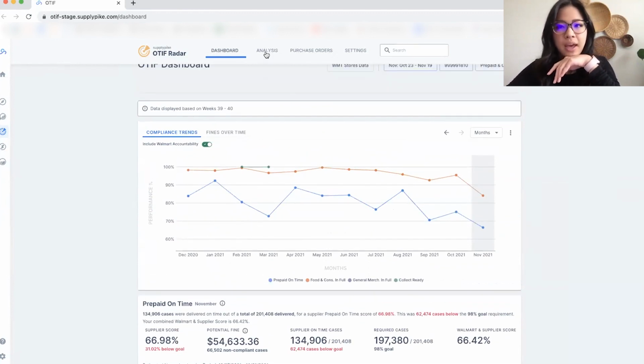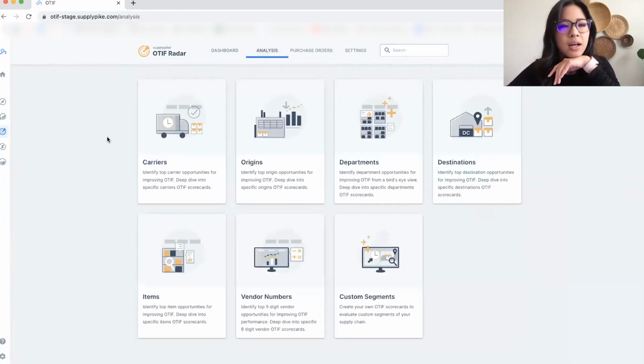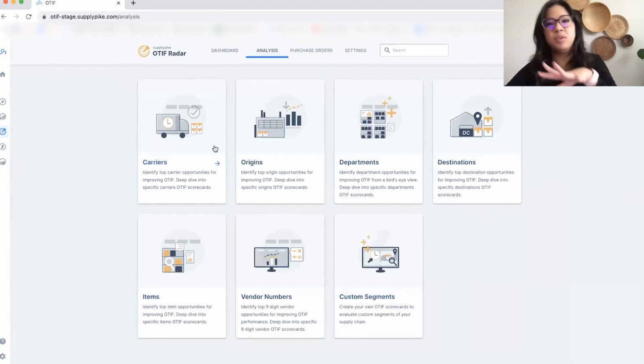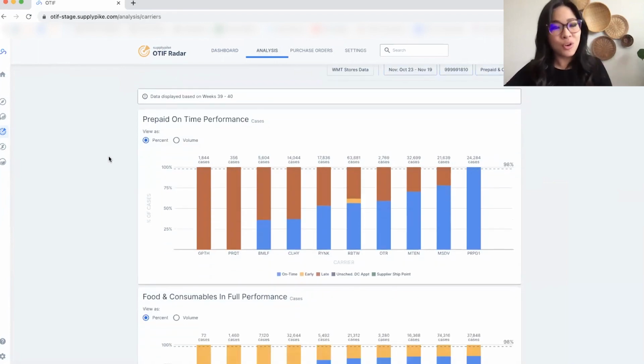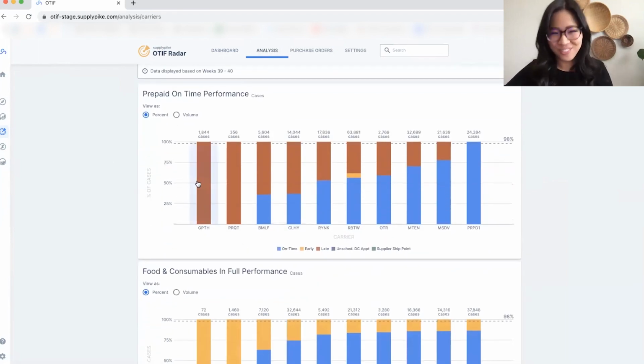Other cool things we have in the OTIF Radar app are that we can also show you multiple scorecards from different points of view, like carriers, origins, departments, and so on. A great example of this is our prepaid suppliers, who work with multiple carriers. We will actually give you a scorecard for all of the carriers that you work with.